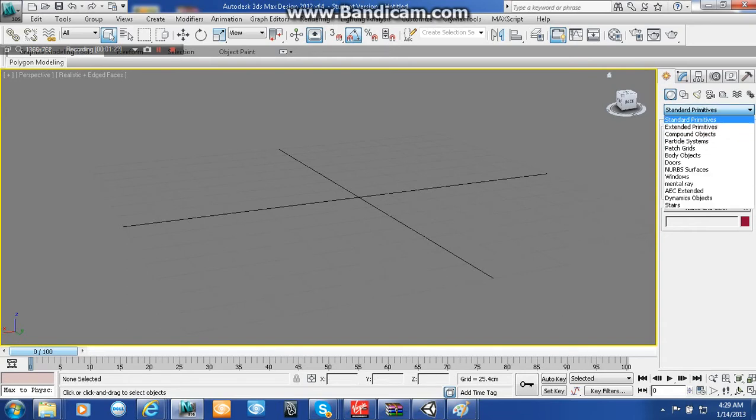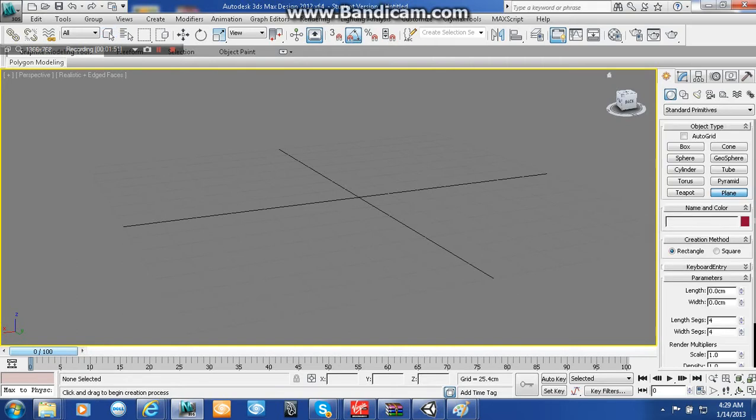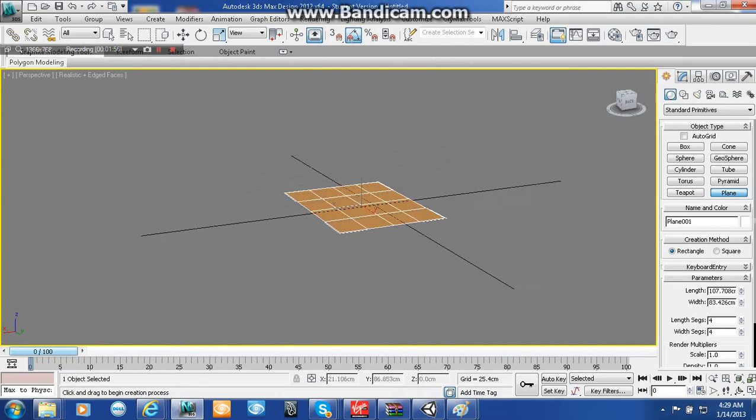Standard primitives, extended primitives. Standard primitives consist of basic objects, squares, rectangles, basic shapes. Extended primitives is, as it says, extended shapes, a little bit more complex. Compound objects are special features that you use to subtract things from certain objects, etc. As far as the rest, we'll get to that later on. So let's go to standard primitives, and then go down to plane, and let's make a plane. Okay, this is a plane.